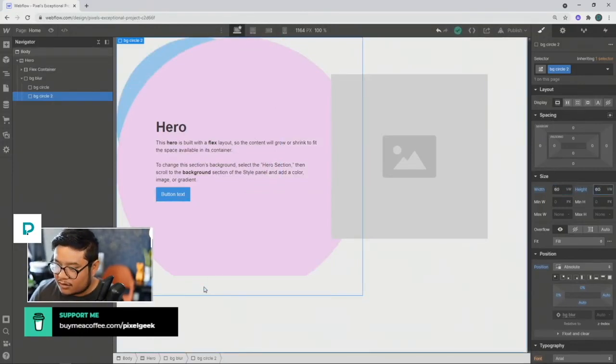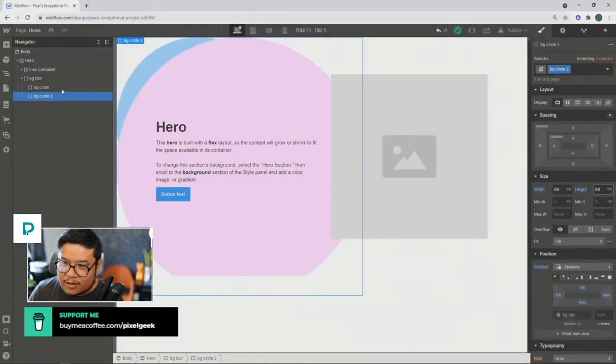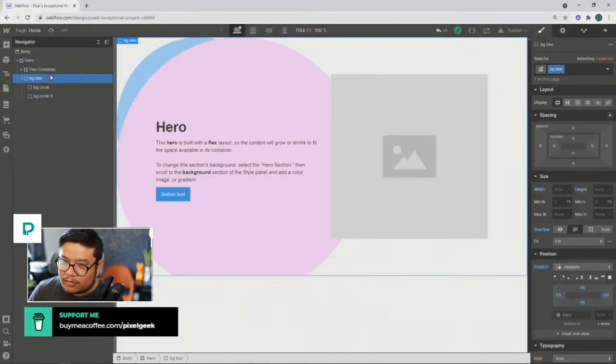And see how the bottom of the circle is getting cut off? That is because it's going beyond the bounds of BG blur, its parent div.